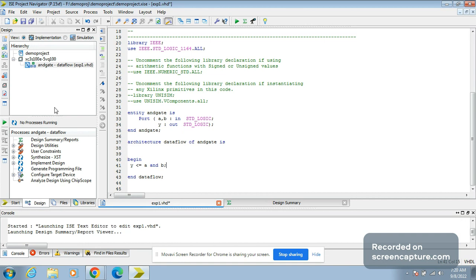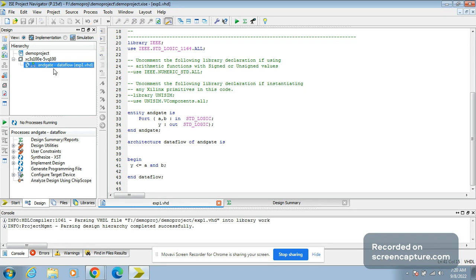Okay, now I want to check whether my syntax is correct or not. For that we have to select the option, that is here, the implementation part. You can select your entity name. This AND gate is the entity name, data flow is the architecture name, experiment one is the file name. This is your device. Now select the implementation option, check the view option, then click this button and expand this one. Under the synthesis, we have the check syntax. Check syntax checks the syntax.